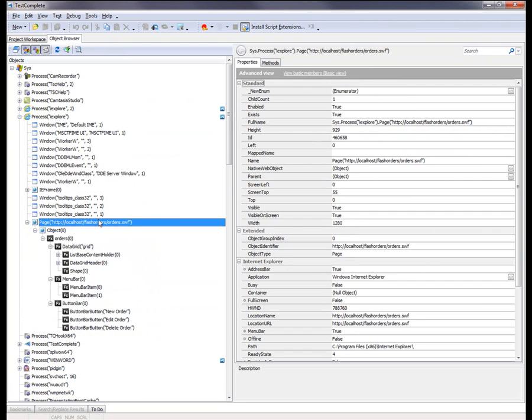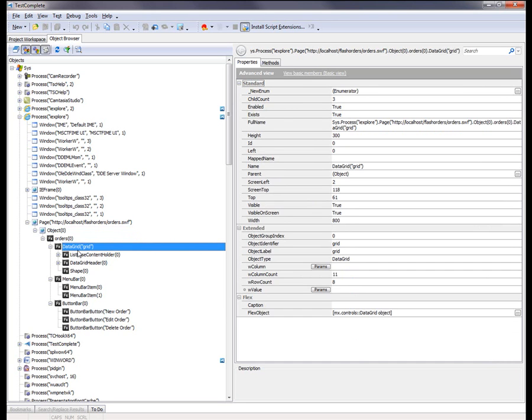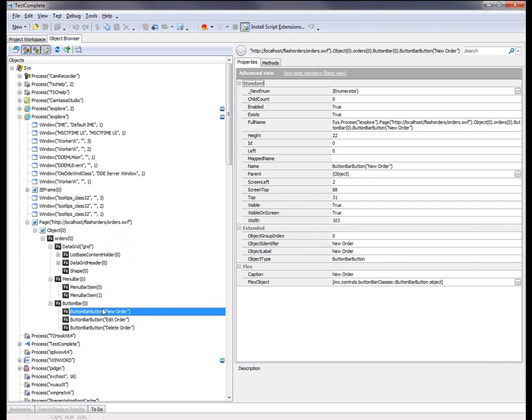So the page object here, that actually corresponds to the application's wrapper page. And then this object designates the tested application's main window. And then these objects in here, these are the actual windows and controls inside my Flex application.